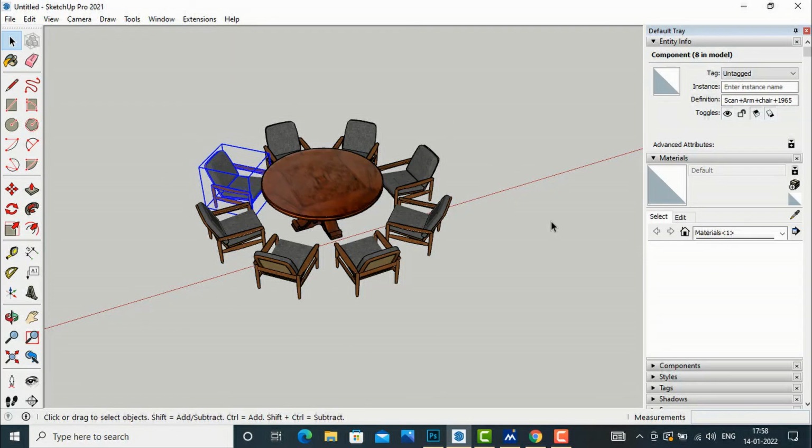So this was the tutorial for today's session. In the next session I will come with some more commands in SketchUp.